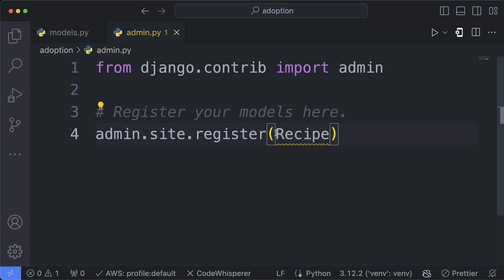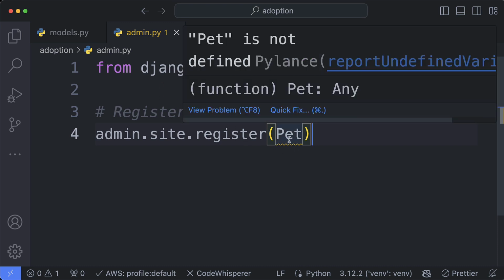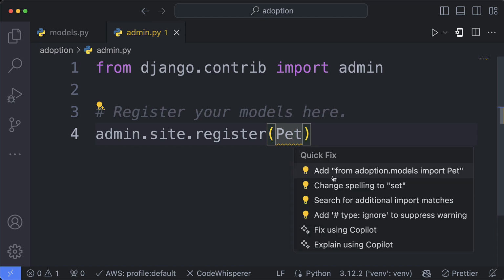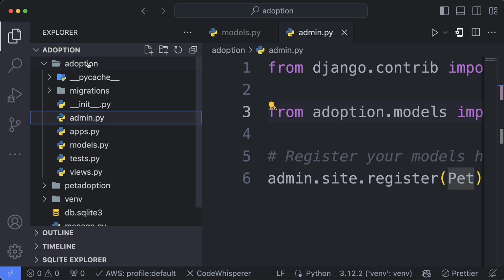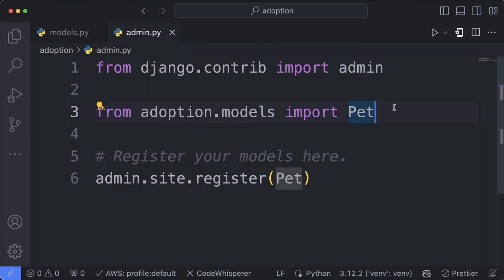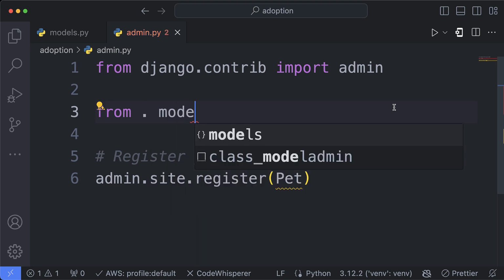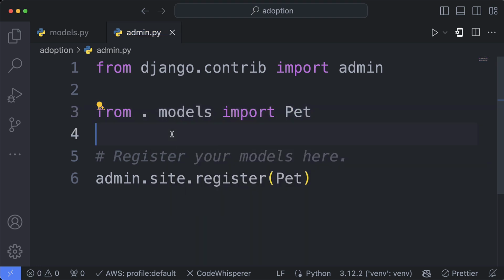Let's start with the pet model. Now we have an issue here because it's going to say, well, I am under this different file. I don't know what pet is. That means we have to import pet. So 2 ways. You can say command period and it's going to say add from adoptions models import. So I'm going to click, and voila, it's going to go ahead to adoptions, go to models, and import pet. So essentially, it's going here, adoptions, and go to models and get pet. I could have also said from dot space models import pet. That also works. Either way works. This dot here says go to this current directory, go to models file, and get pet.